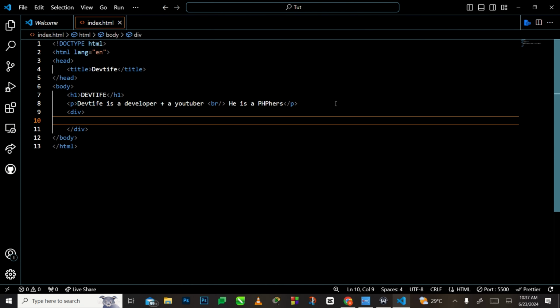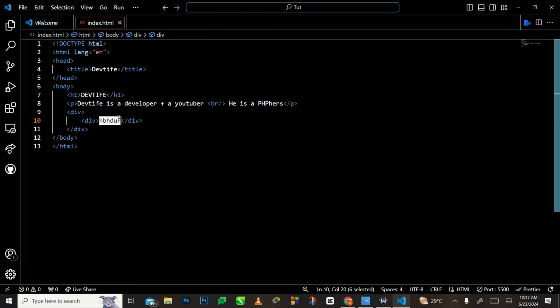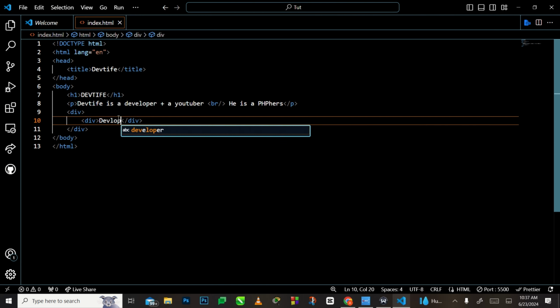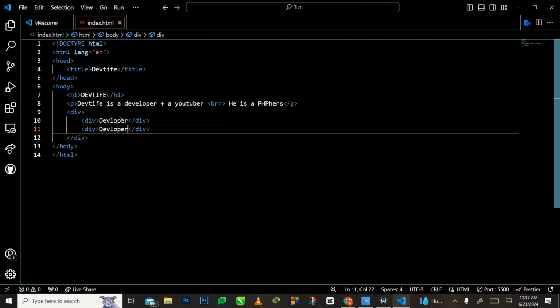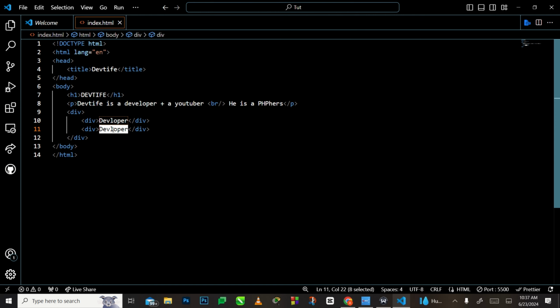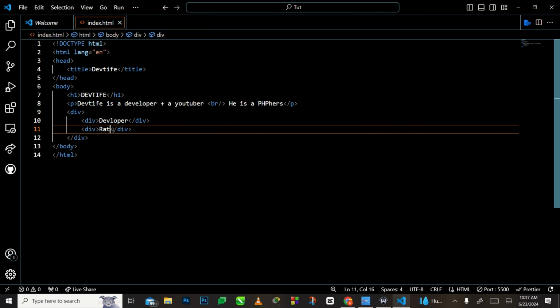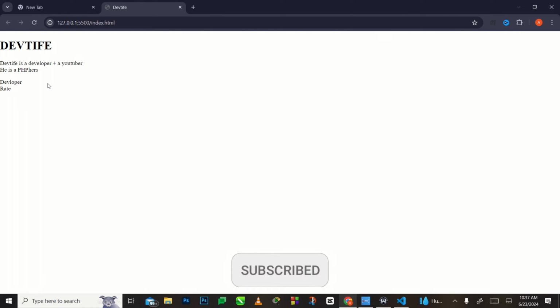So under div you can put anything, just like span also, you can put multiple divs in it, and then have different stuff in it. Okay. So you can see you just have a lot of stuff in it. So that's just it about basic tags.